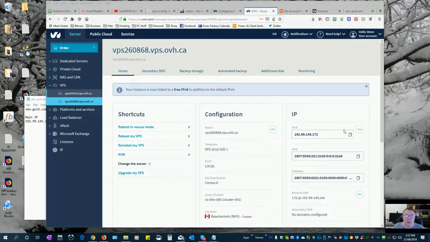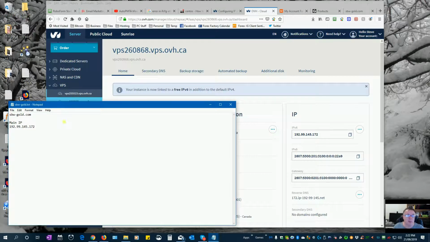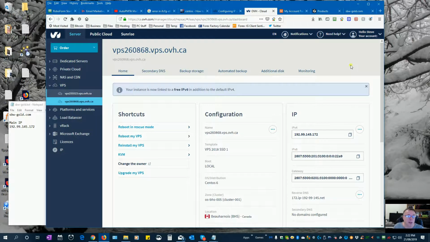So first thing I want to do is actually find my IP address, which I have copied here. Just pasted it here into Notepad so that I can come back to it again shortly. And the domain I'm going to use is sbwgold.com. This is one that I've had for a few years on a previous hosting account. The other account I've cancelled, so now I'm going to move this domain name onto my new VPS for my autoresponder.